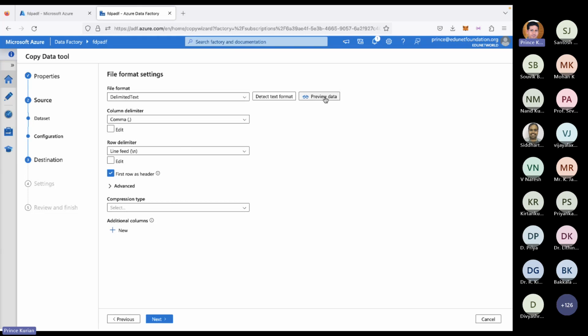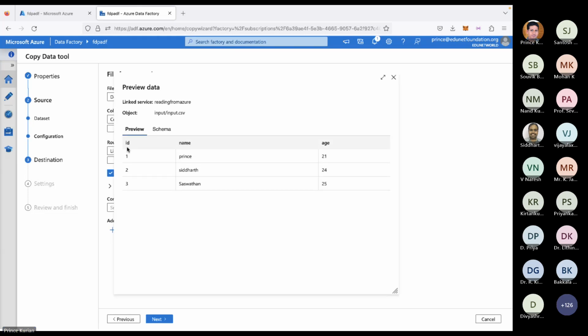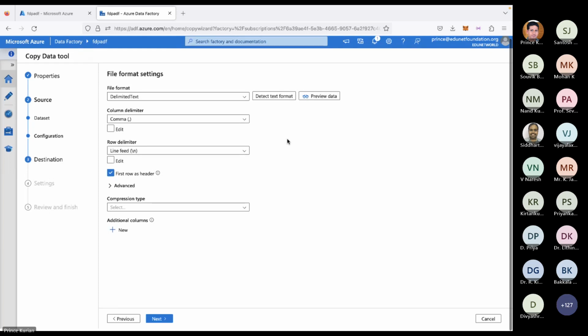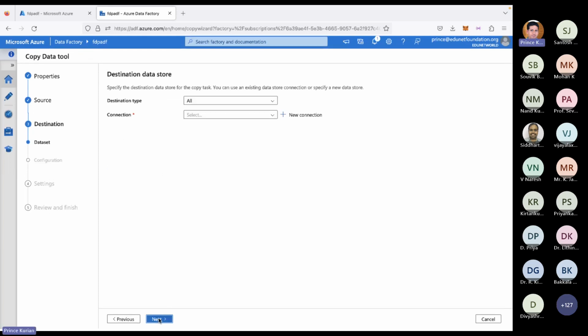If you want, you can review the data whether it is correct or not. Now you are able to see these values: ID, name, age. This is the heading, and 3 entries are there. Next step is where we need to copy this, where we need to store the result.